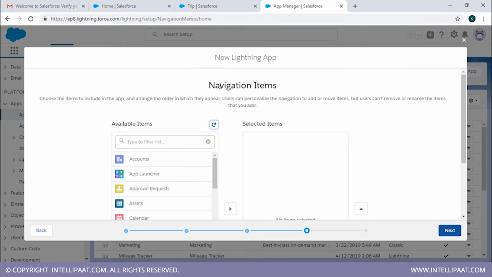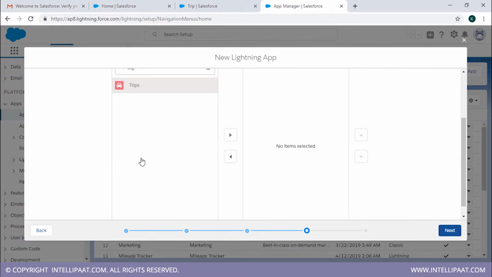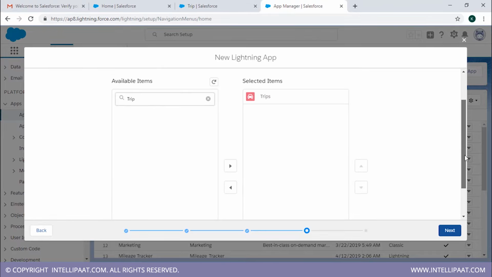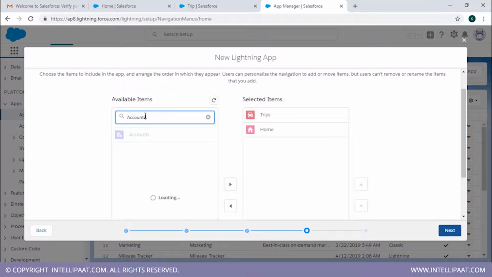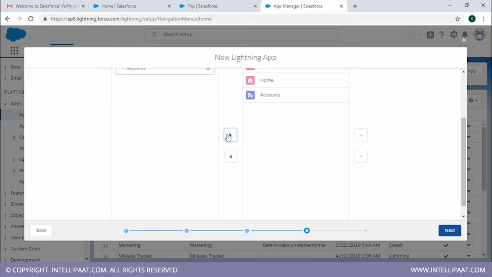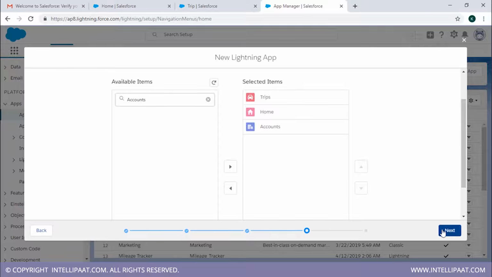Now, these are the navigation items. Alright, so this is the place we're going to add the object that we created, which is trip. We're going to click on trips and we're going to shift it over here. You just need to click on this particular arrow to add this to your selected items. Next, we're going to have home as our item, so we're going to do that. We're going to have accounts as well. Accounts is a default or predefined object that was created in Salesforce, so I'm just using that. Keeping it simple, we just have these three items over here and we'll click on next.